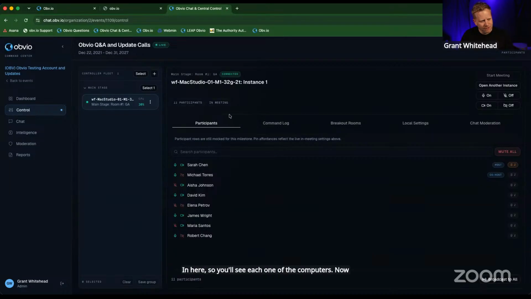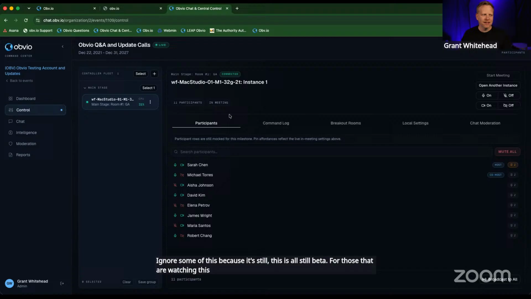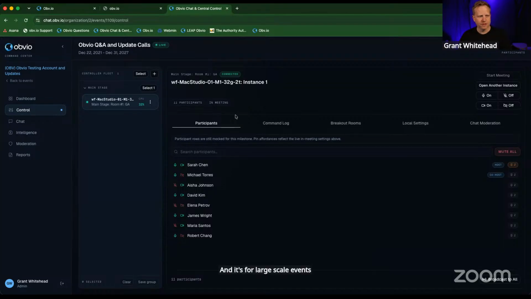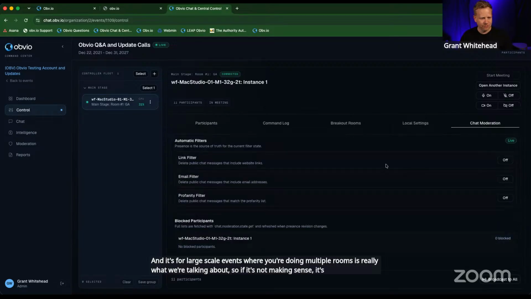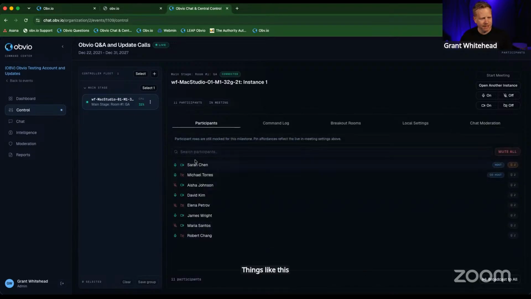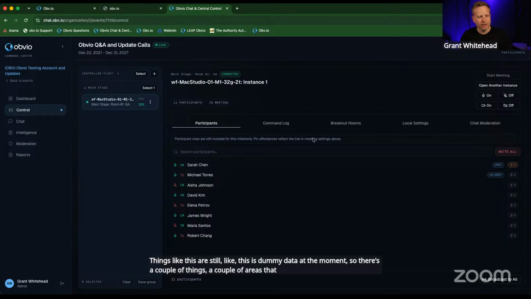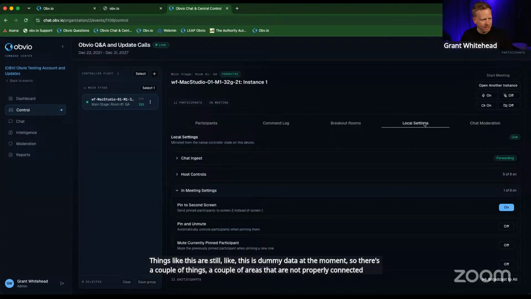Now, ignore some of this because this is all still beta. For those that are watching this going, I have never seen any of this: this is an advanced level move. It's Mac only. It's for enterprise users only, and it's for large scale events where you're doing multiple rooms. So if it's not making sense, it's totally understandable, and you can just ignore it. Things like this are still dummy data at the moment, so there's a couple of areas that are not properly connected, but these ones are.